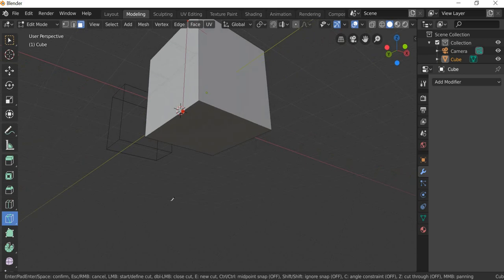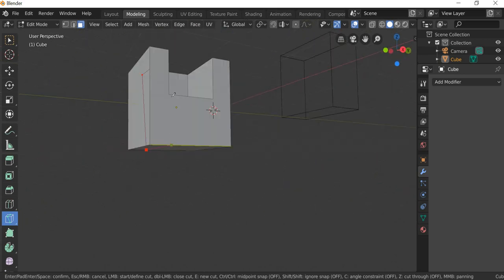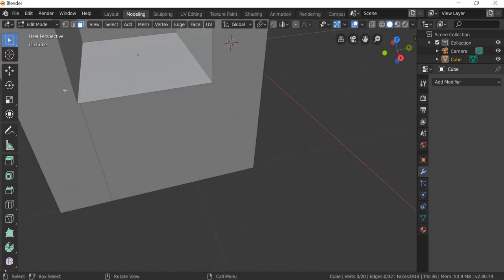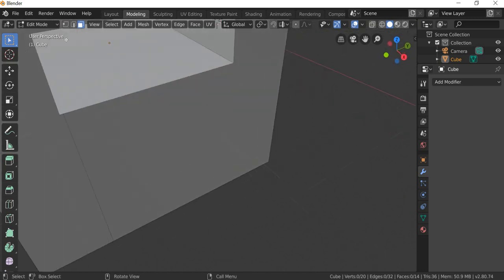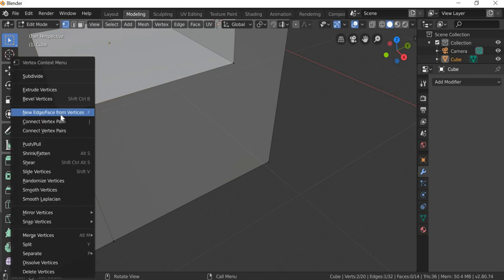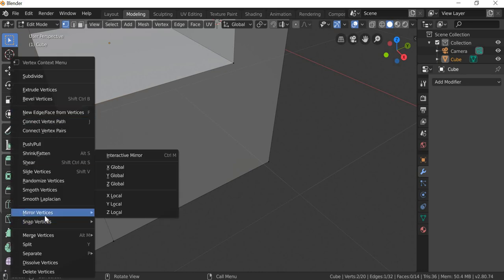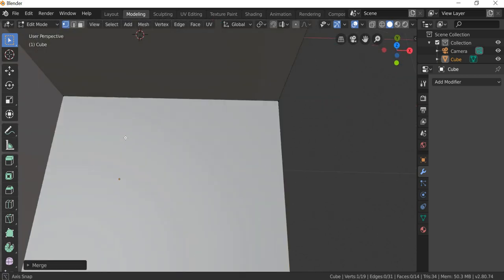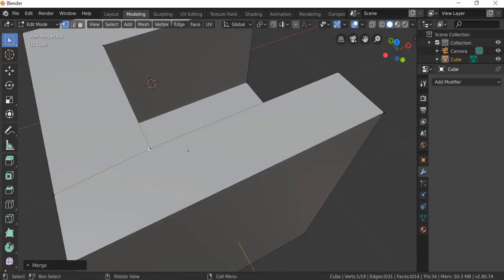So I'll do it again, then hit the enter button. All right, now we did not click exactly in place, so you have to select this, right click and merge vertices to center. So these are the extra steps that you need to follow.